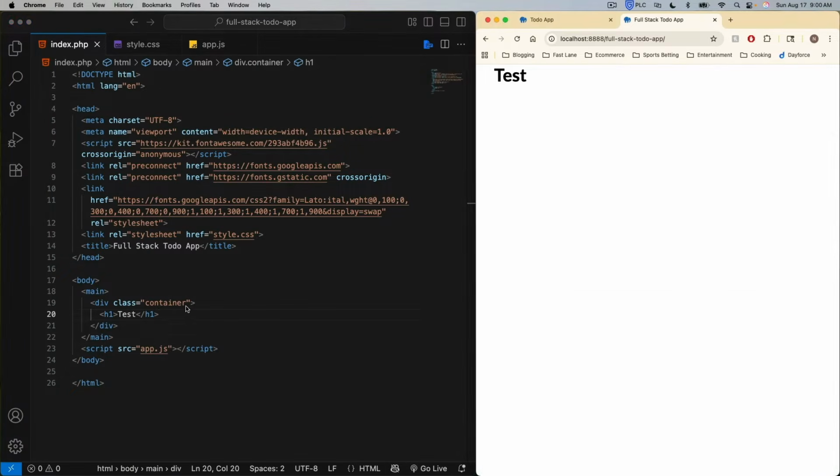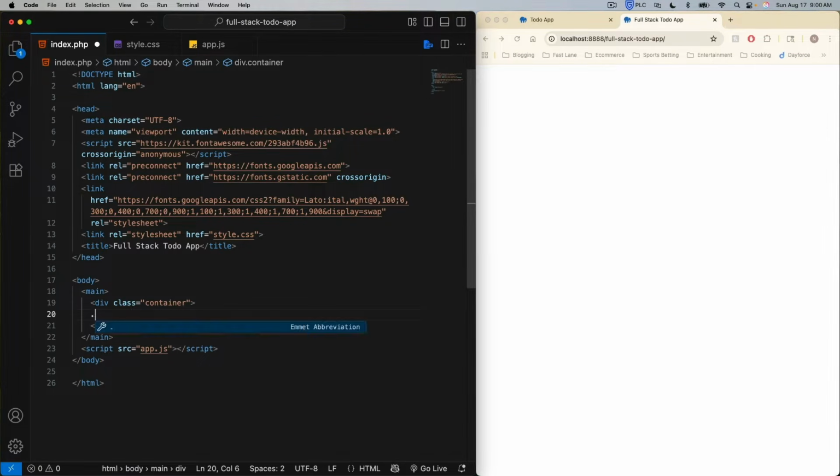So let's delete our H1. And we'll start making the tracker right here in the container. So I'm going to make a class on a div called to-do-tracker. And then in there will be all of our code for that.